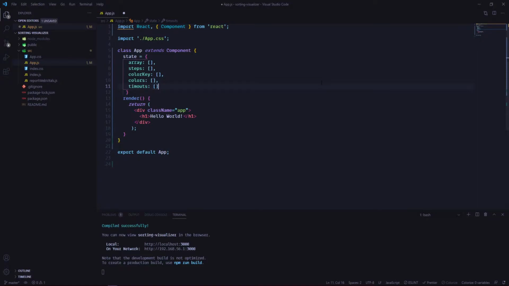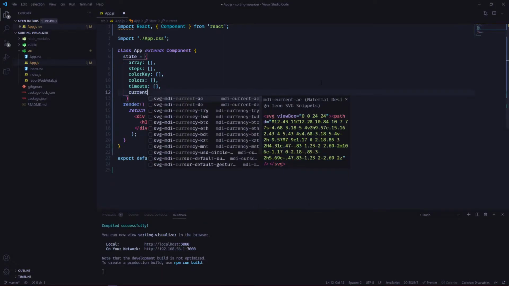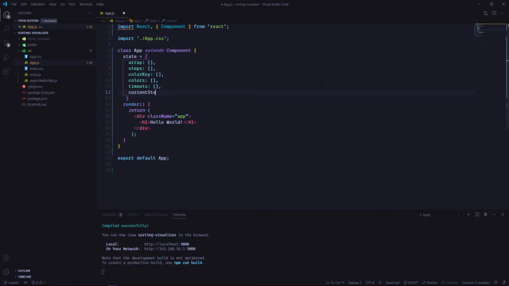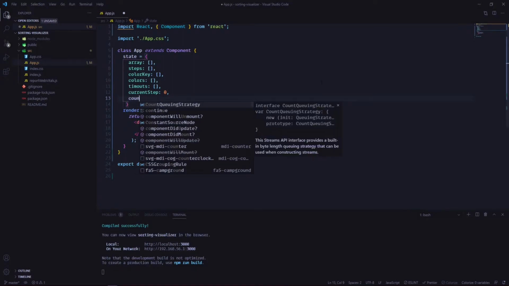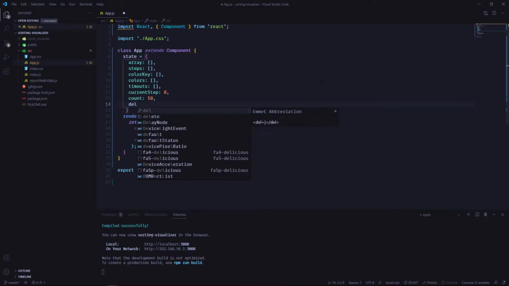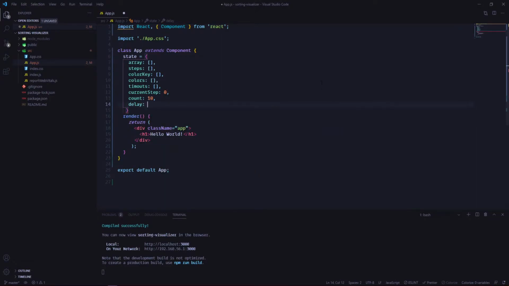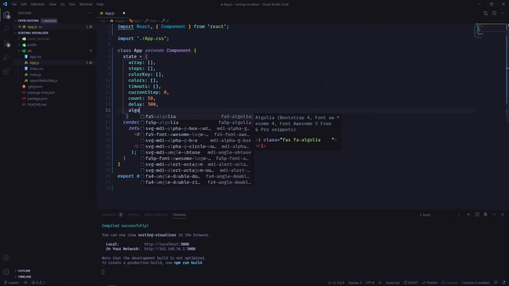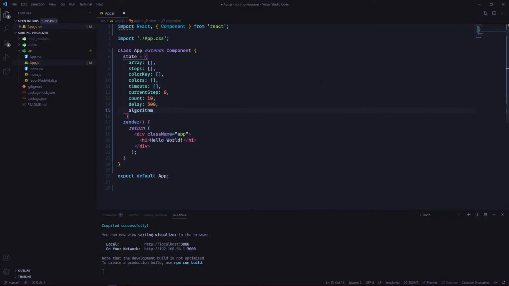Just go along with me. I will explain everything later. Now, the current step will be 0. Then the initial count will be equal to 10. And then that has to be a delay. Set that to 300. And then the algorithm. Let me leave that blank right now. Right? So for now I left this blank. We will be filling it in later.